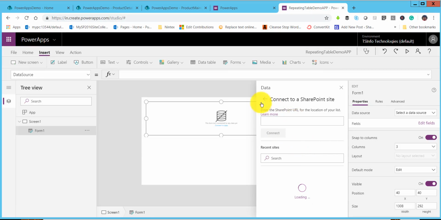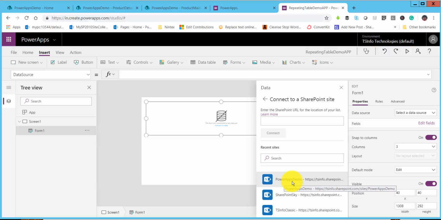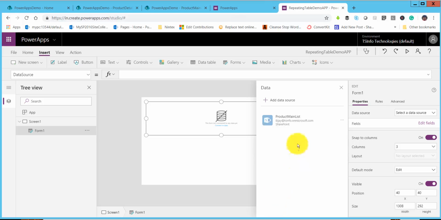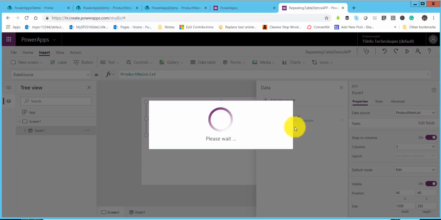Now we can connect to the site. This is the Power Apps demo site. Select this, and here we have the product main list. Basically, the data source should be our product main list. So I select product main list and click on connect. Once you click on connect, our product main list is there. You can see it here.